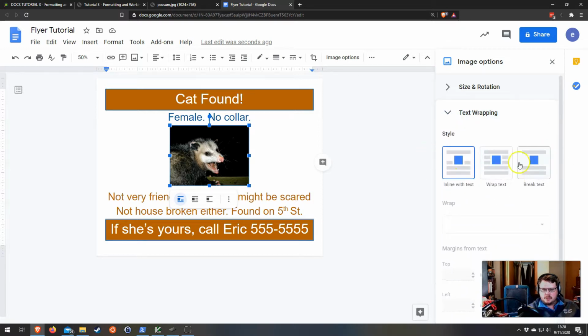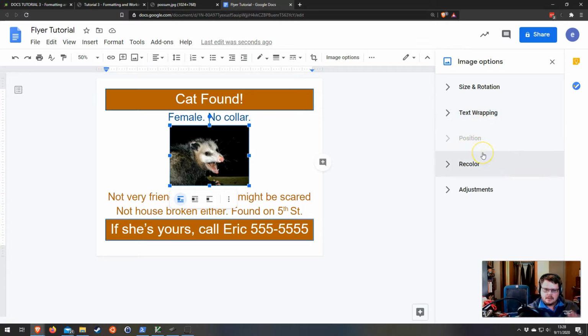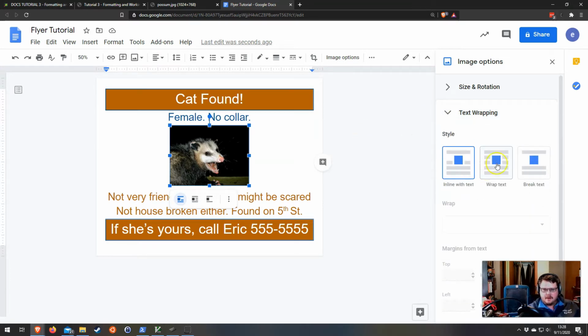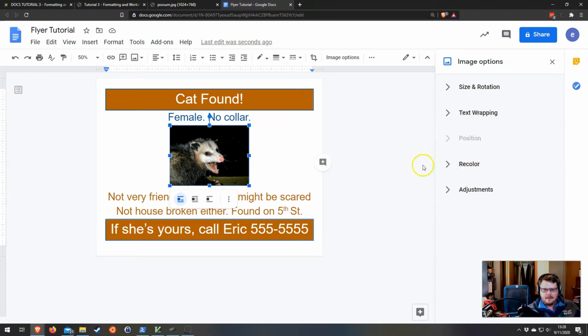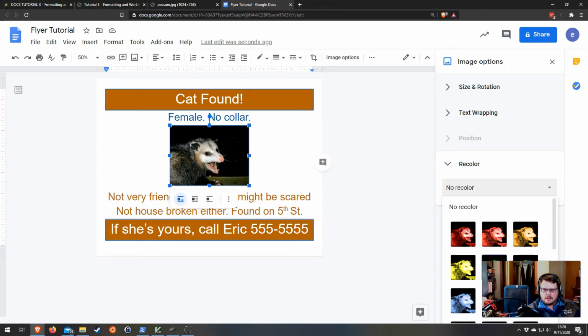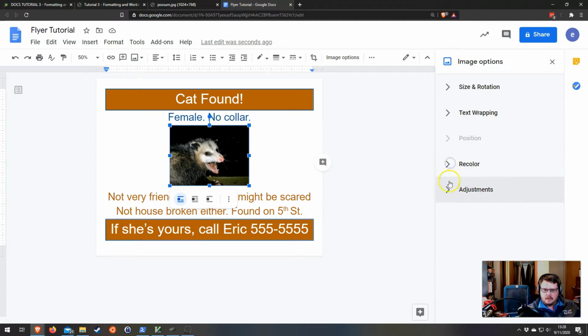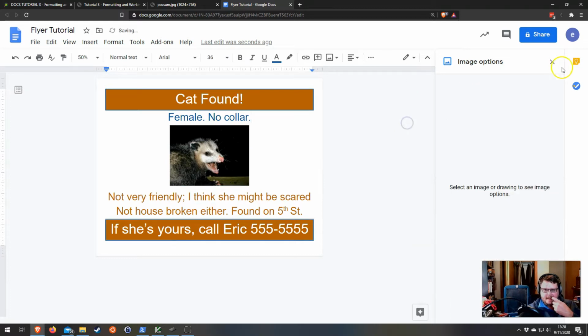Text wrapping, you can change the way the text wraps around it, which is really handy because this is why people freak out when they're using a word processor and they try to move an image and it makes the whole document go out of whack. It's because they haven't figured out how to properly use text wrapping. And then you can actually recolor the image, do some sort of Andy Warhol type thing. And you can make other adjustments to it, change the transparency, make it brighter, darker, stuff like that. We don't need to do that.